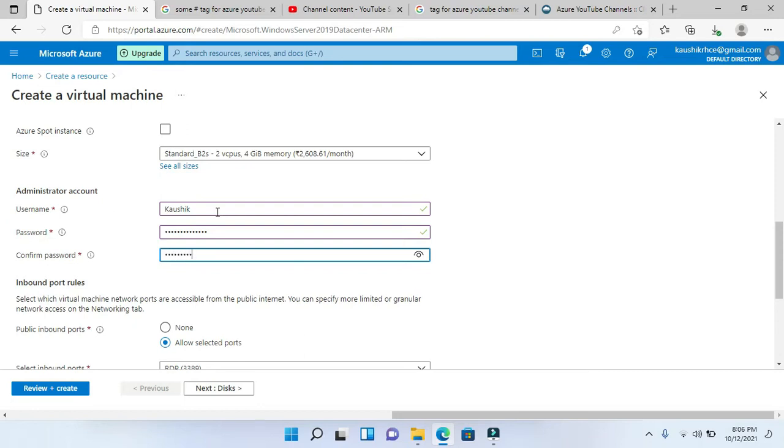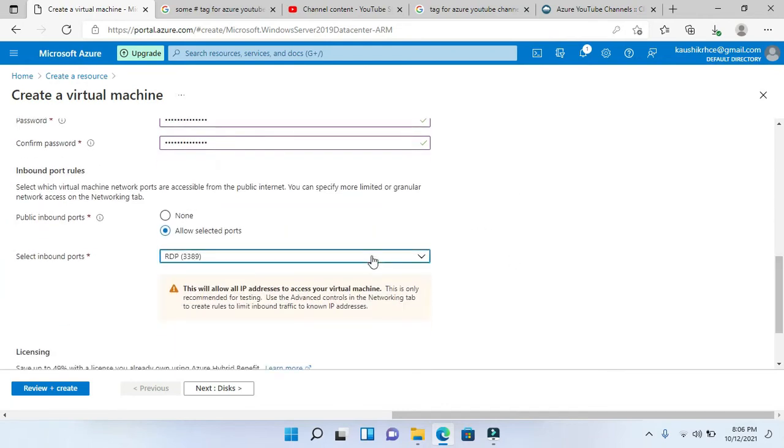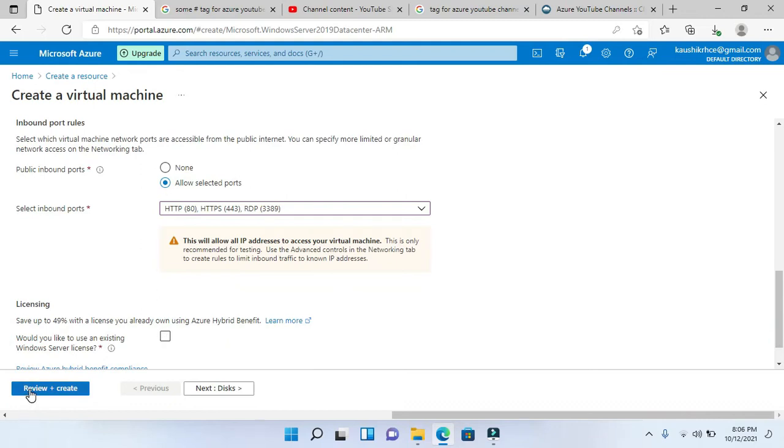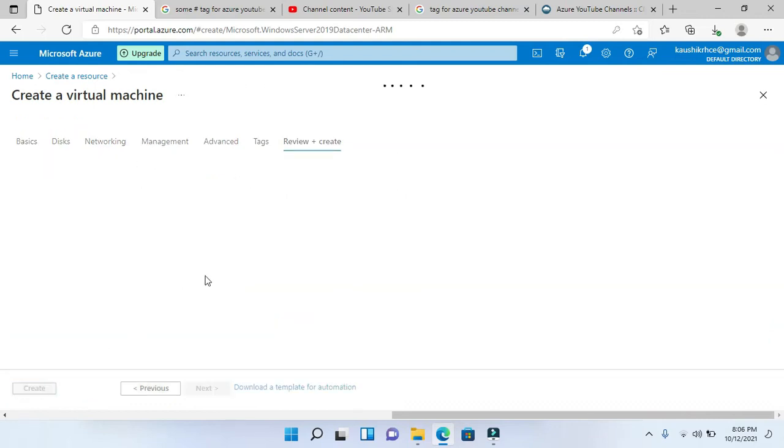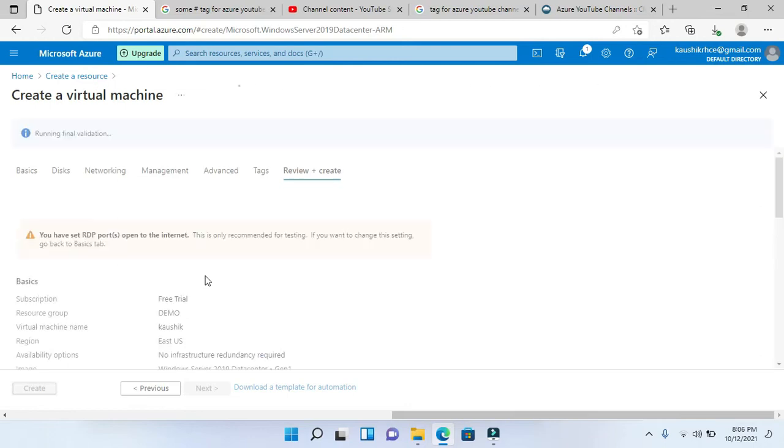Whenever you put in your information, you have to check this one. The green tick needs to come. If you are working on the internet, you have to allow HTTP, HTTPS, RDP and all those things. So here I have to click create and review. It will take a fraction of a second. So guys, it is processing, so wait a bit.